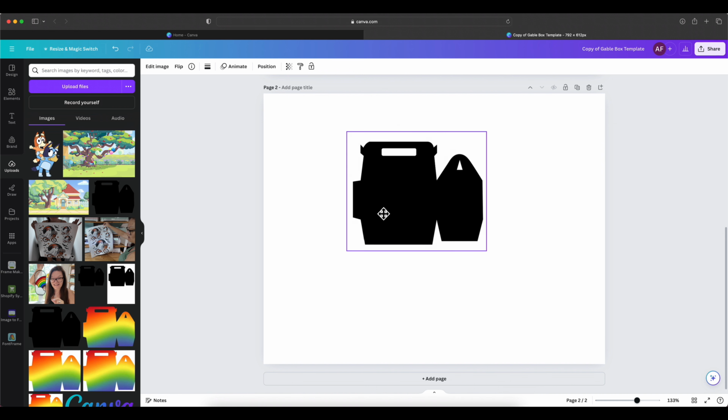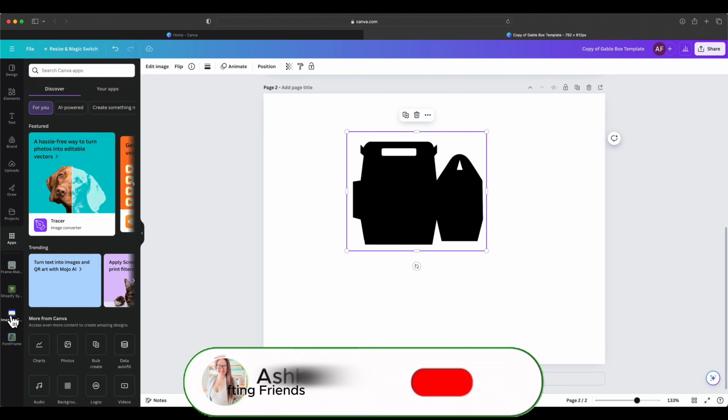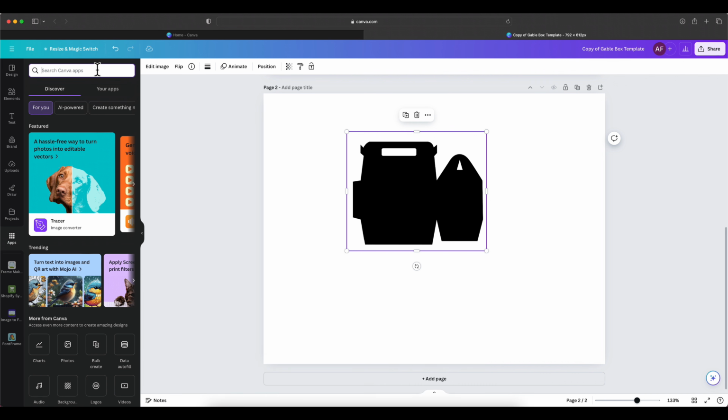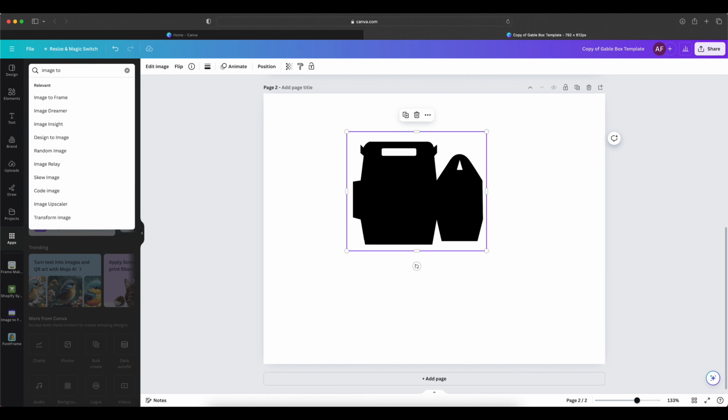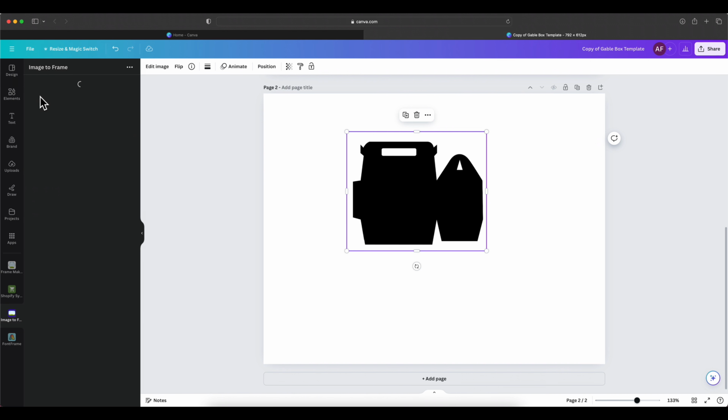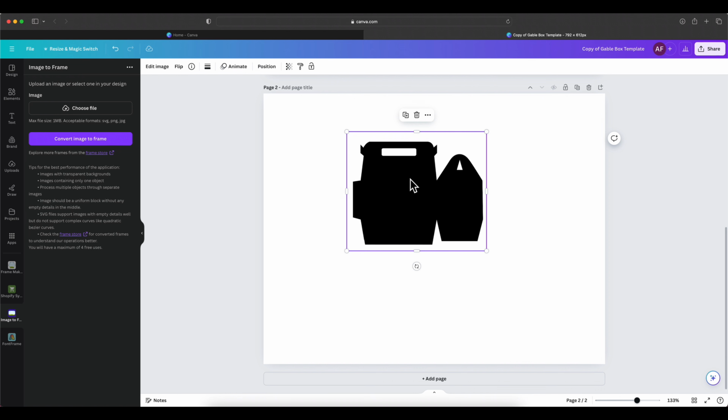So then what you're going to do is you're going to come over here to apps. Now, I already have it right here, but because you probably don't already have the app, you want to search for it. And that is image to frame. Click on that. And this right here is what you want to select. Now, I already have it downloaded, so it's already going to be up for me. Now what I'm going to do is, with my SVG file that I've already created and added to my canvas, I'm going to convert this image to frame.